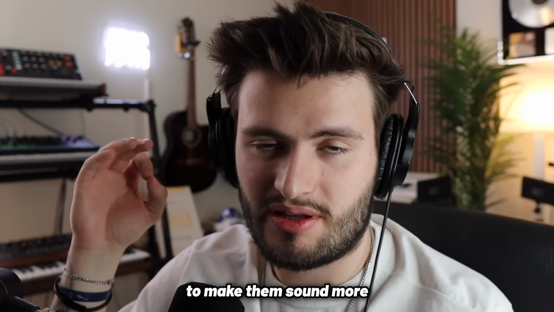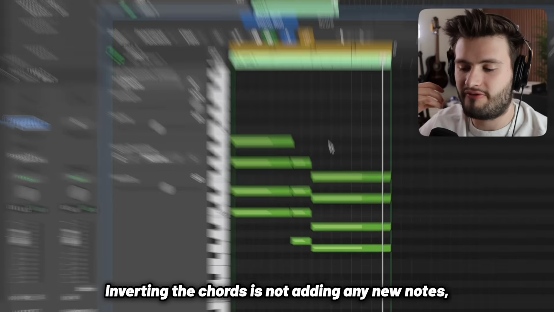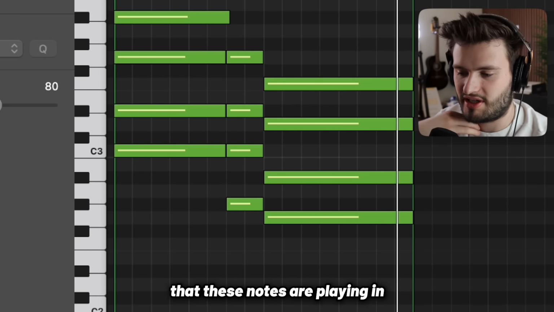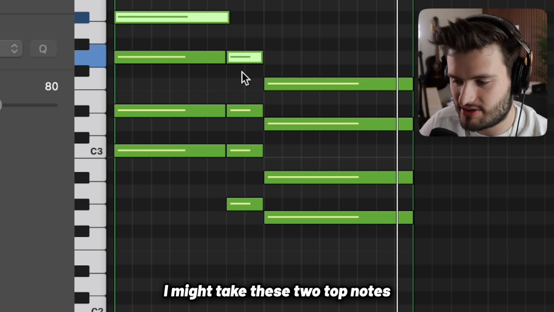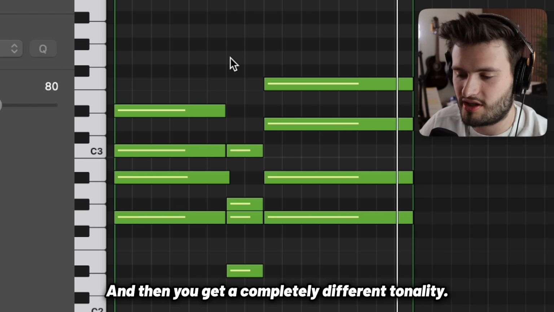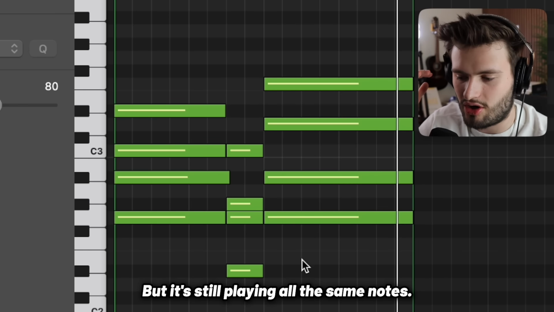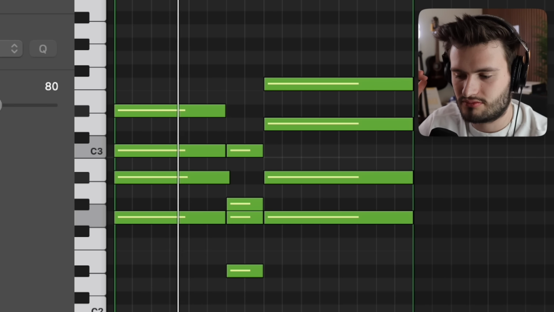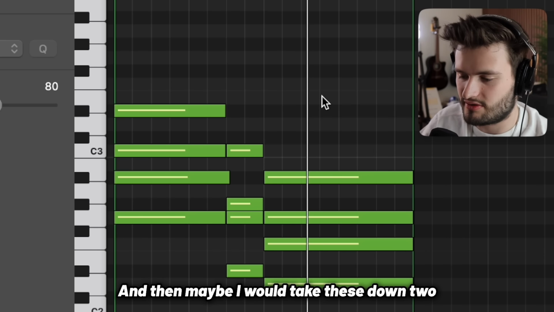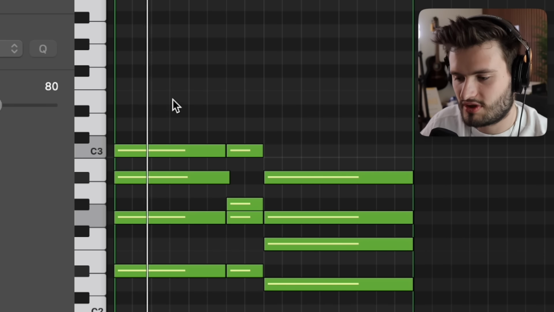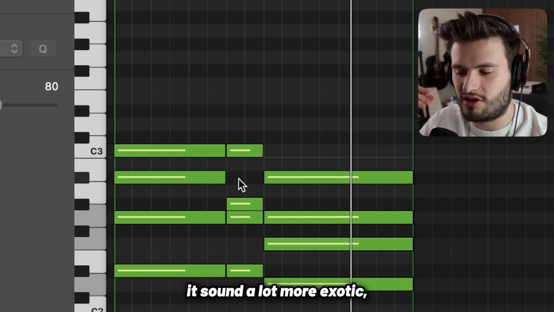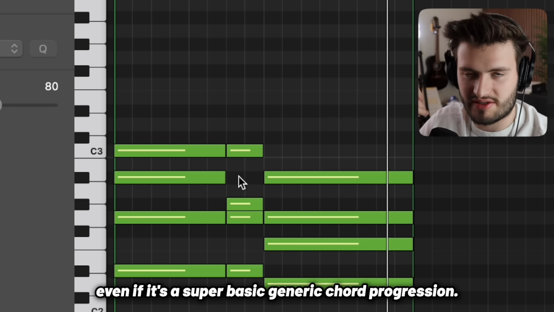The next thing you could do to make them sound more interesting is to mess with the inversions. Inverting the chords is not adding any new notes, but just changing the actual octave that these notes are playing. So if I was gonna invert this chord progression, I might take these 2 top notes and put them down right here, and then maybe these notes right here and put them down right here. And then you get a completely different tonality, but it's still playing all the same notes. Right? And then maybe I would take these down too. So you just mess with the octaves like that. And it can make it sound a lot more exotic, even if it's a super basic generic chord progression.